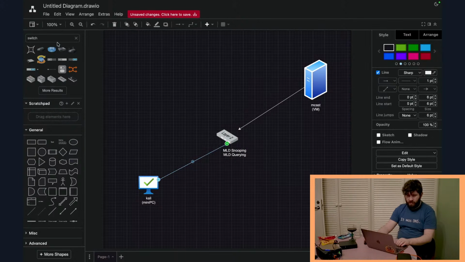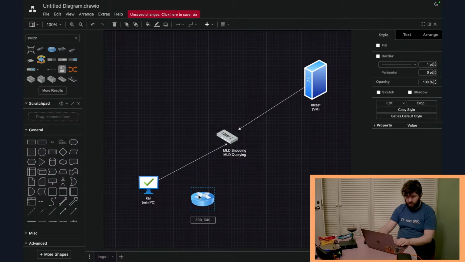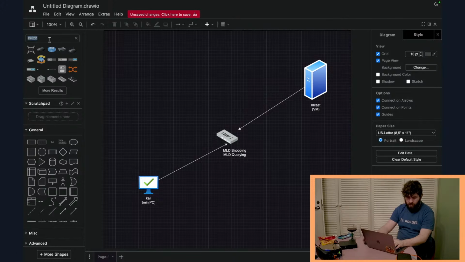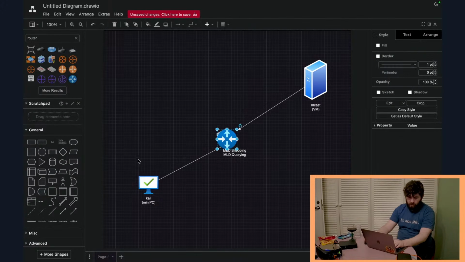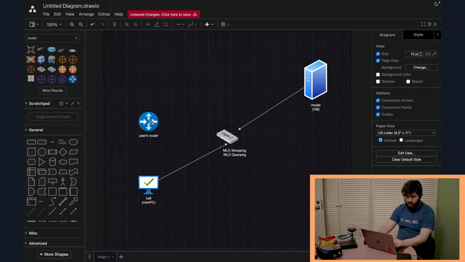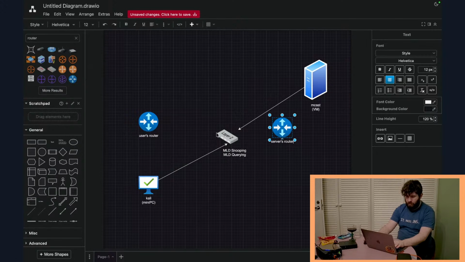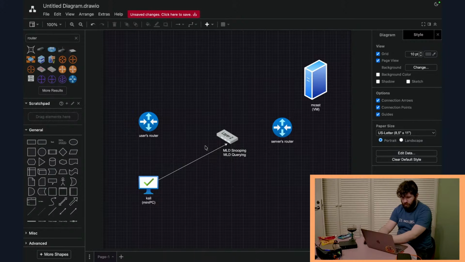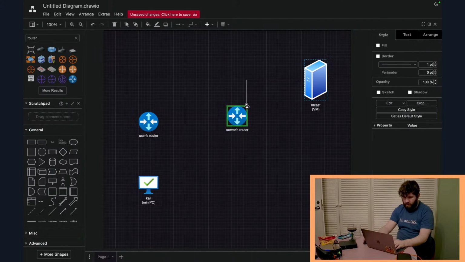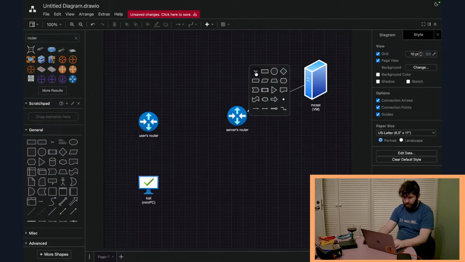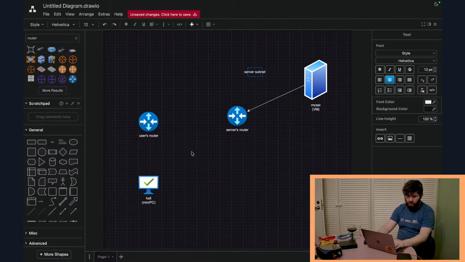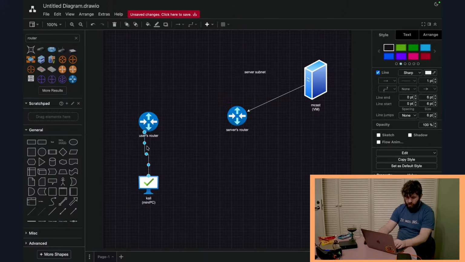Now we want to move to a routed setup. So we need to replace our switches with routers. I don't like that logo. How about, I like this one. Okay, so we're going to have a router. That's our user router. And we're going to have a router. That's our server's router. So our server is connected to our server's router on the server subnet. And then our user is connected to our user's router on our user's subnet.